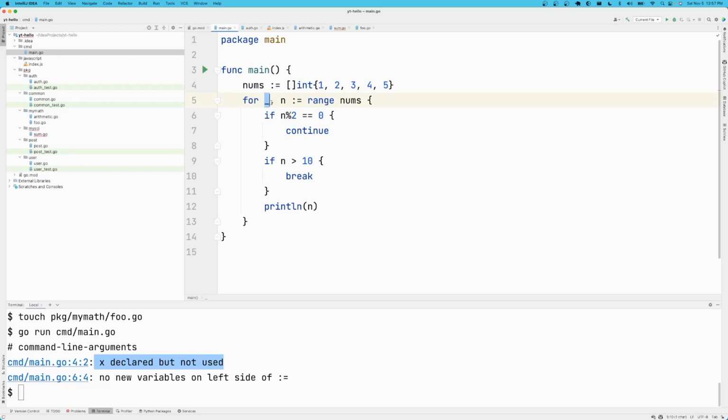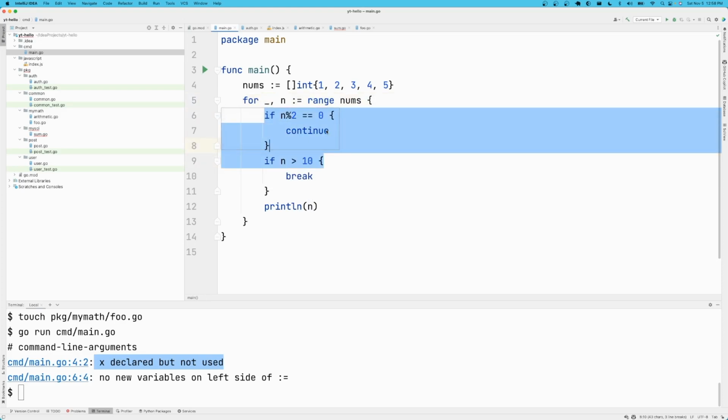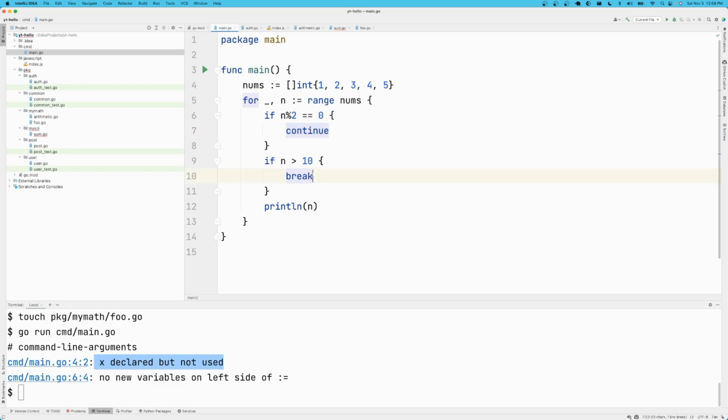So this tells the compiler, hey, we know this is returning something. We don't care. We're not using it. So we assign it to this special blank identifier. However, this value that is returned by range of nums is the index of the array. Since in this program we don't care about the index of the array, we're using the blank identifier. The second value is the value of the array, which we're calling in here. And just like in JavaScript, we have continue statements and break statements.